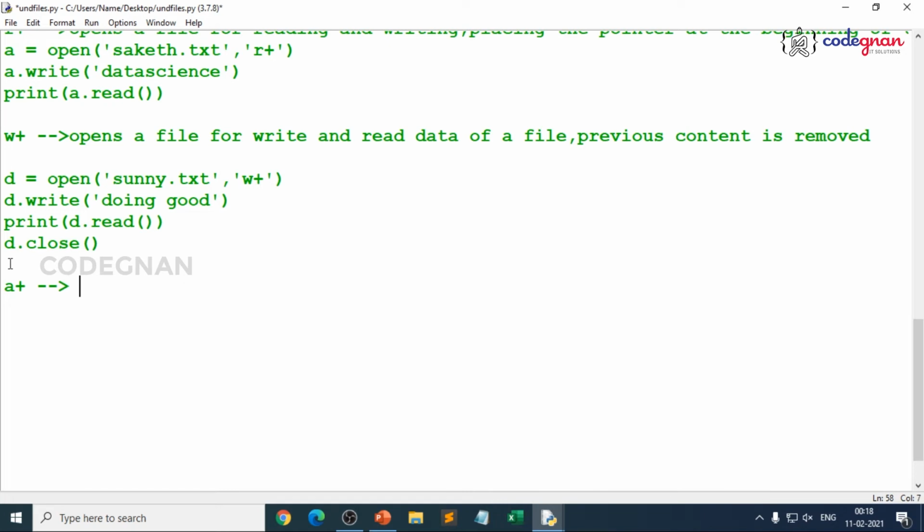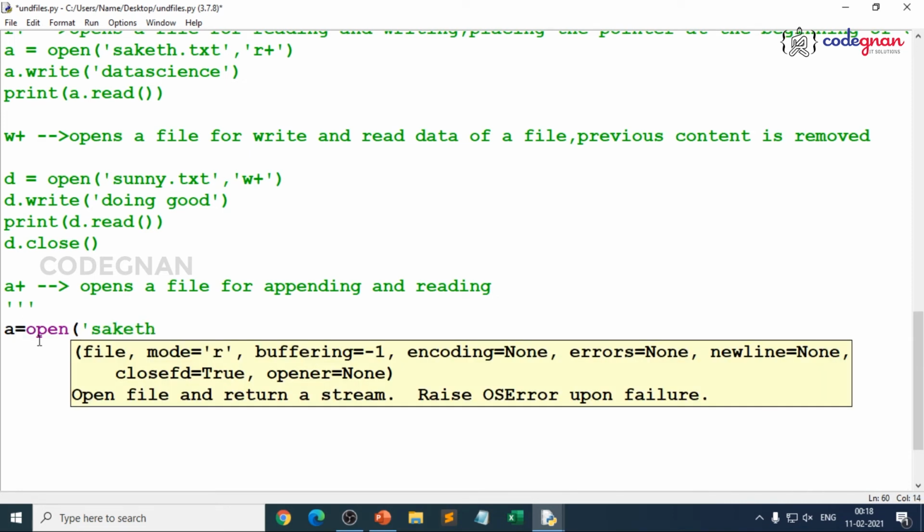That is basically for, it opens a file for appending and reading. Appending and reading. So what we can do, I'll just give the already pre-existing file. It's very simple for us. I'll just go for A is equal to open of, I'll go for sunny.txt because it's already created previously, sunny.txt, and I'll go for A plus.